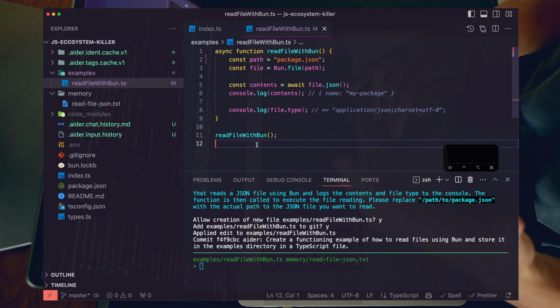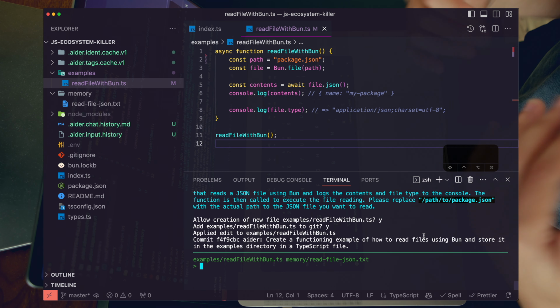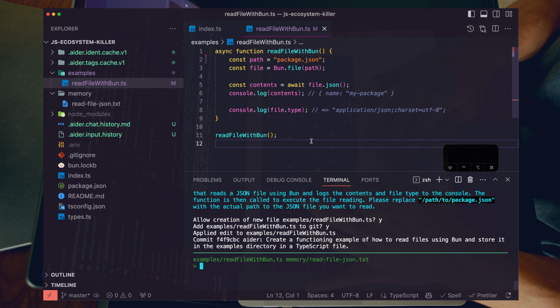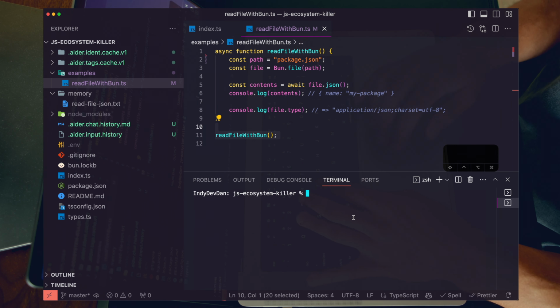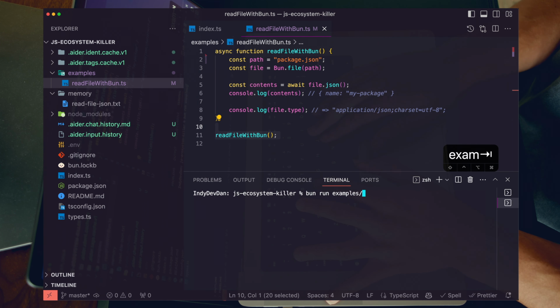Now let's test out some more functionality of Bun. We should just be able to run this TS file, right? This is a fully functioning self-contained example. Let's see if that's true. I'm going to open up a new terminal here. Bun, examples, read.